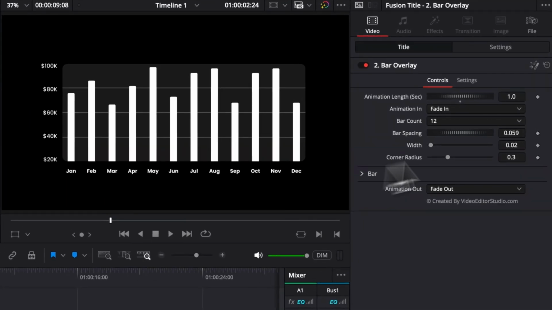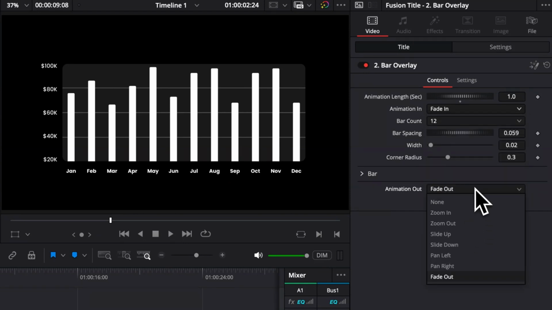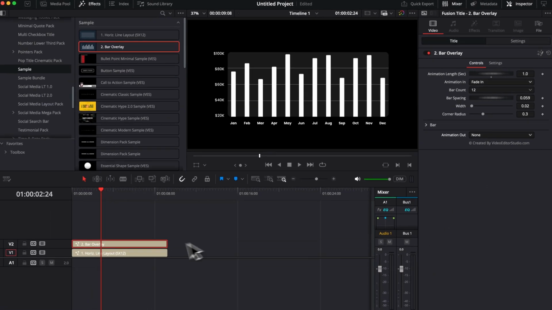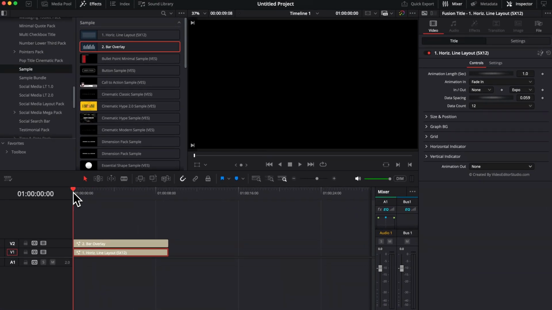For both of them, you can also choose the animation type. So here we have zoom in, zoom out, pan left, pan right, slide up, slide down, and fade in. It's the same thing here for the animation out. The only difference is that for the animation out, you have the option to have no animation at all, which is not the case for the animation in because of the way the title is structured.